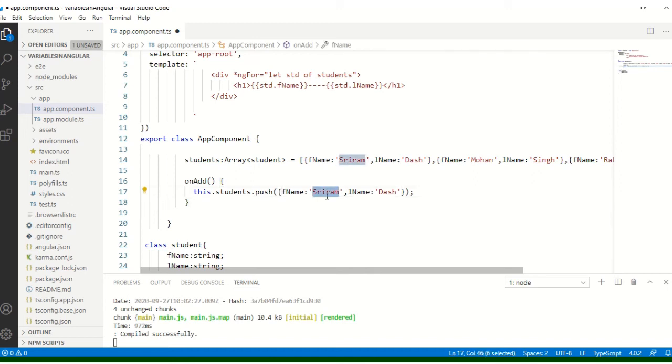Suppose I am pushing John Martin. I want to push this. It will be pushed to this array. Okay, so I am going to save it. But this should be called from somewhere, suppose from a button. Input type equal to button.